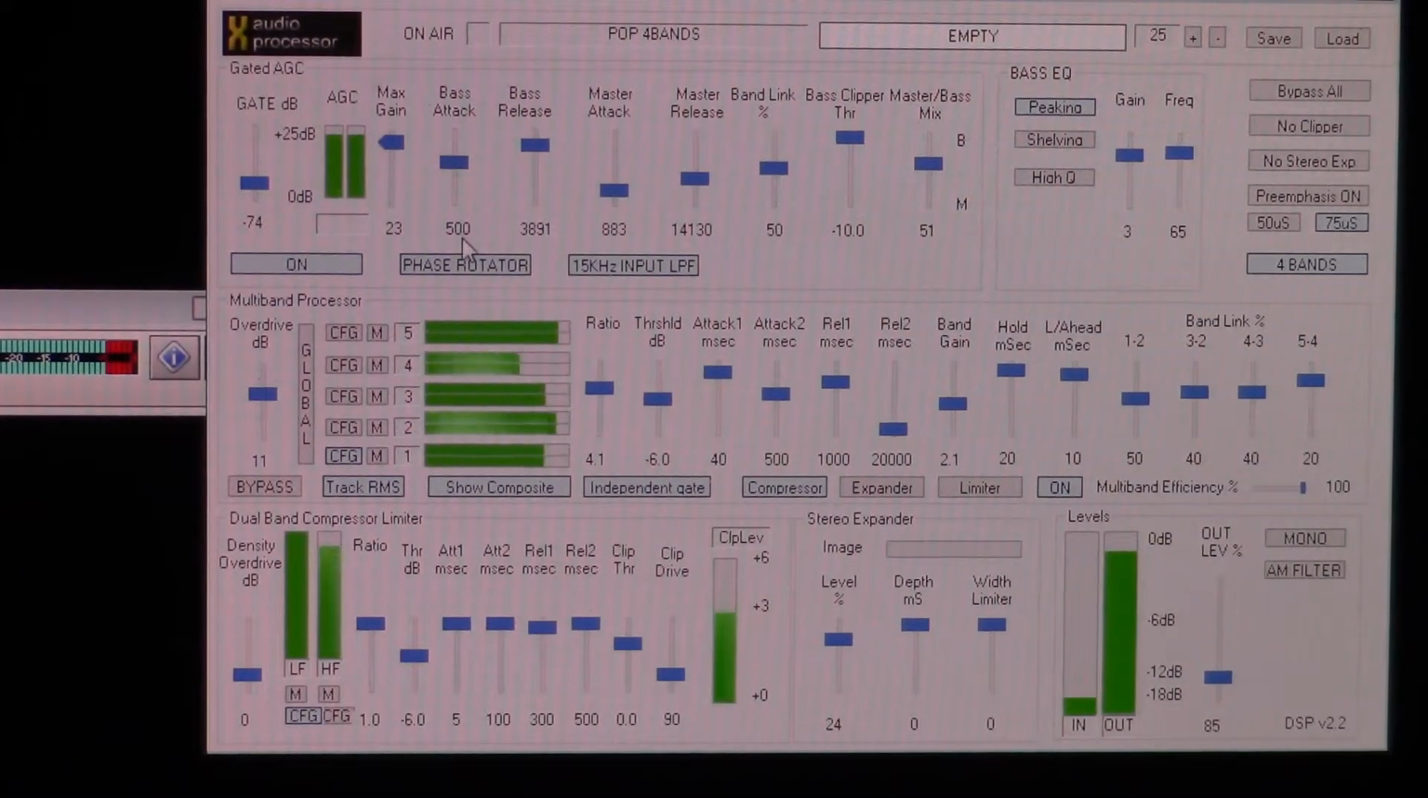You've got your attack and release for bass. You've got your master attack and master release. And this is all for the bass part up here. And then down here, what I really like about this, it's got a multiband processor.